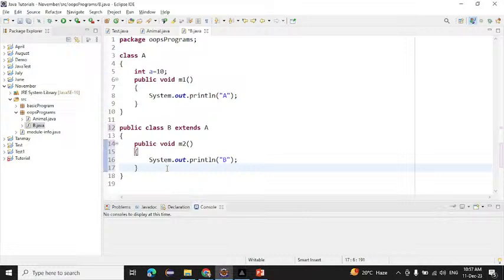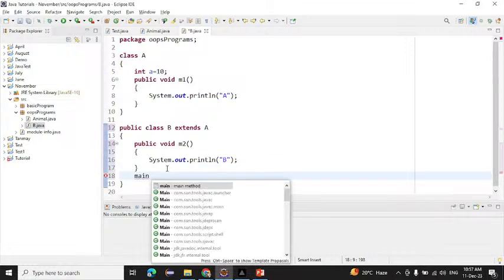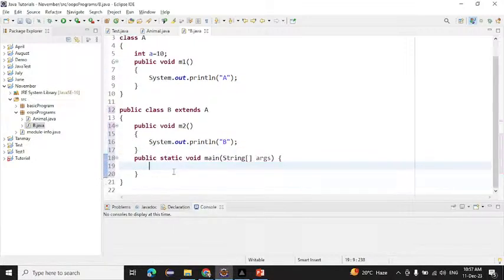Now we will try to call this. Simply we have to create a main method. Inside the main method, if you want to call a method, how will we call it? Suppose you want to call the m1 method. How will we call the m1 method?